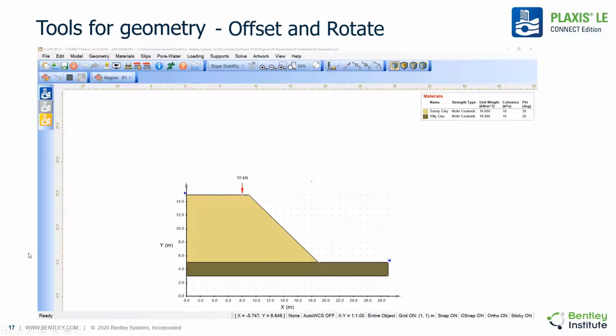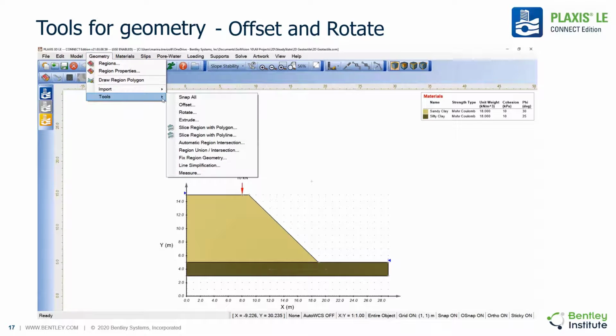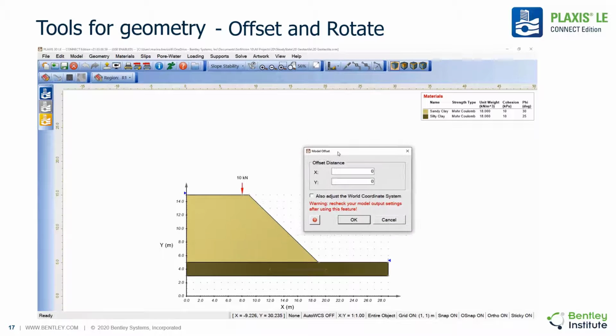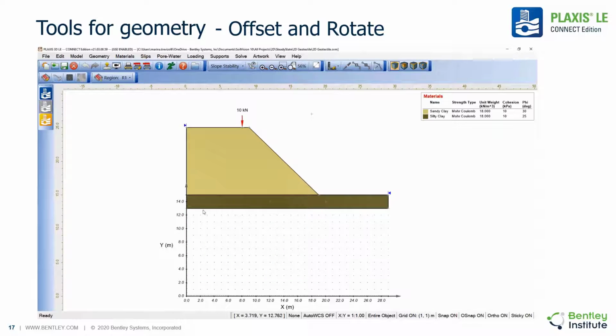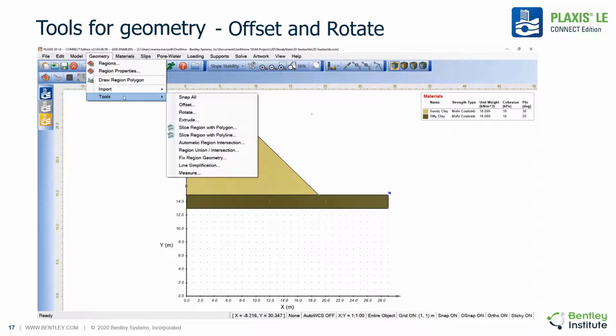For example, in this case, we can use the Offset. So under Geometry Tools, we can select Offset. This function is a simple utility function to shift the entire model by a fixed amount in XY space. As we can see here, we proceed with an offset of 10 meters of the entire model.